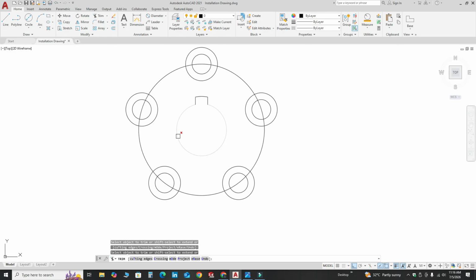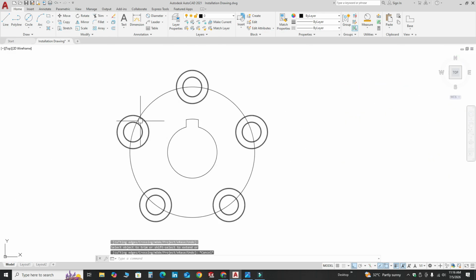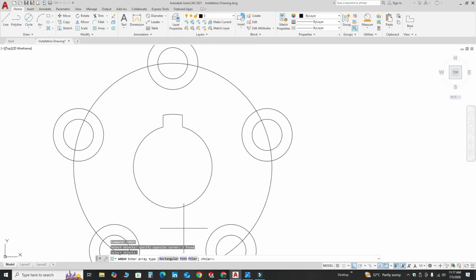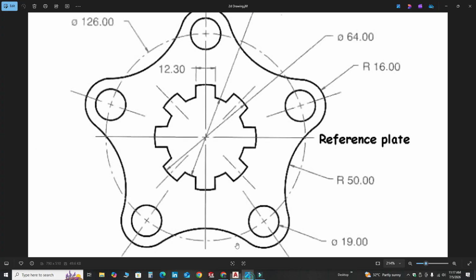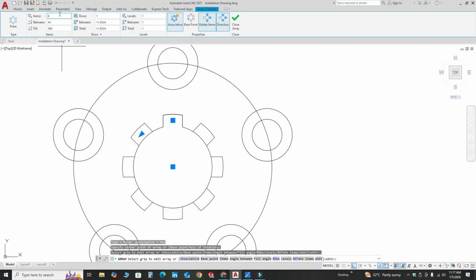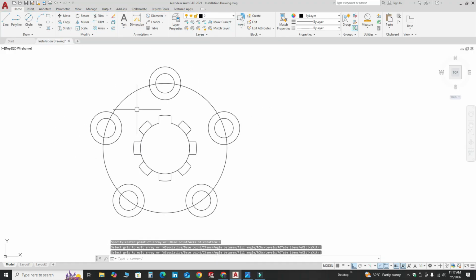And now we have to use the array command again. Polar array, select objects, this one. Base point is this one, and here we need 8 number of patterns. So I will change it to 8 and close array.